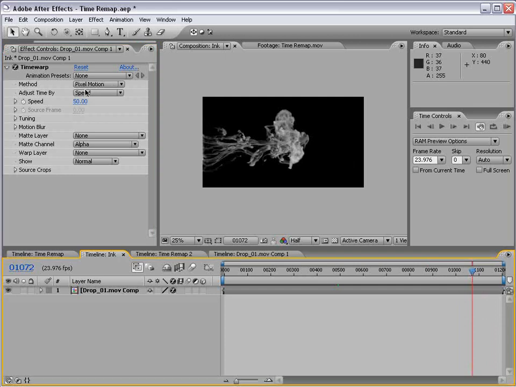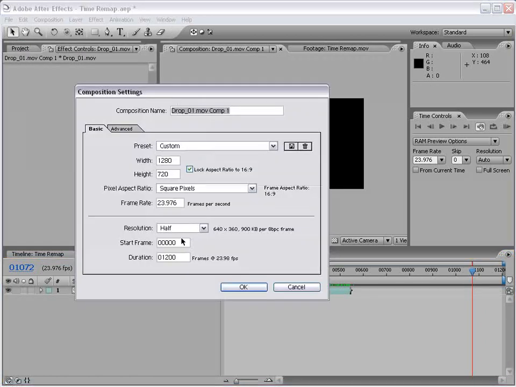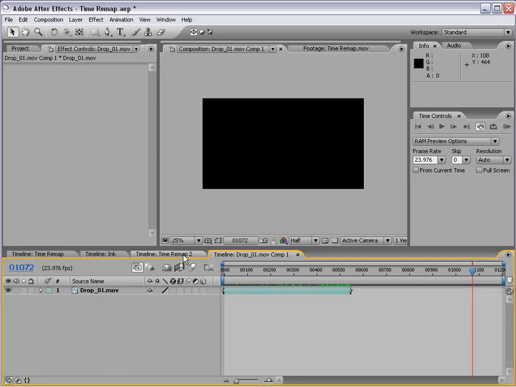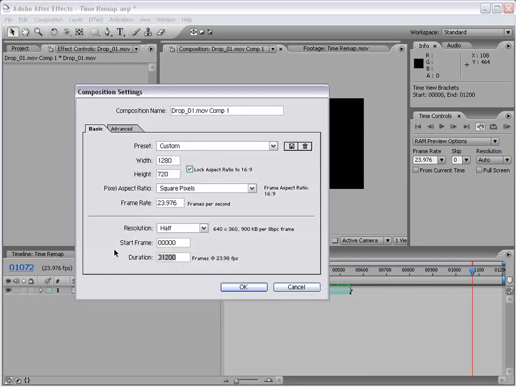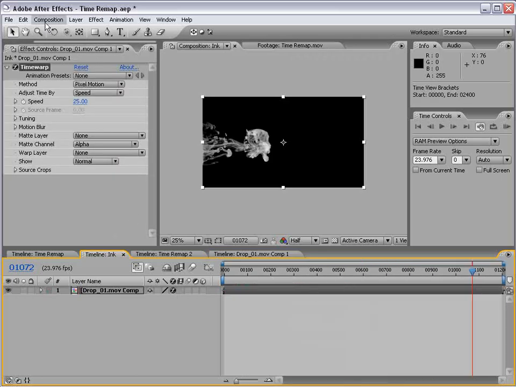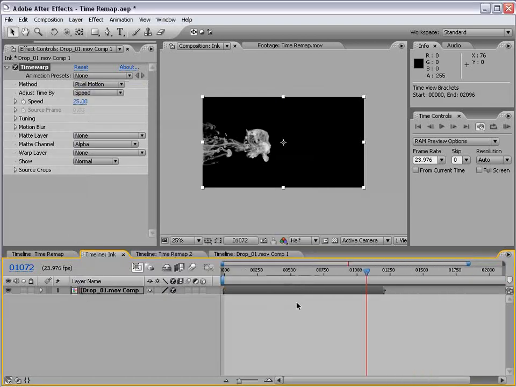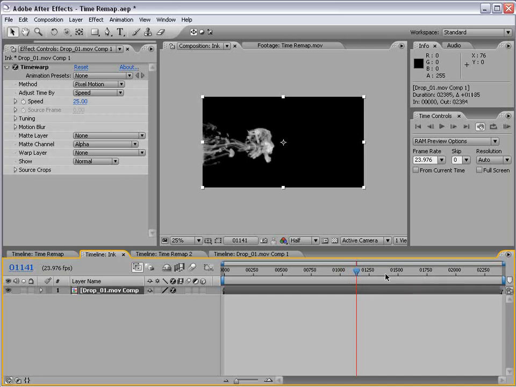So if you change your speed to 25%, you'd want your pre-comp settings to be four times the length of the original clip. So instead of 1200, you maybe want it 2400 frames. And then when I go back in here, also change my composition settings to 2400 frames, or seconds, you can calculate it that way. And that way, there's room for it to stretch out.